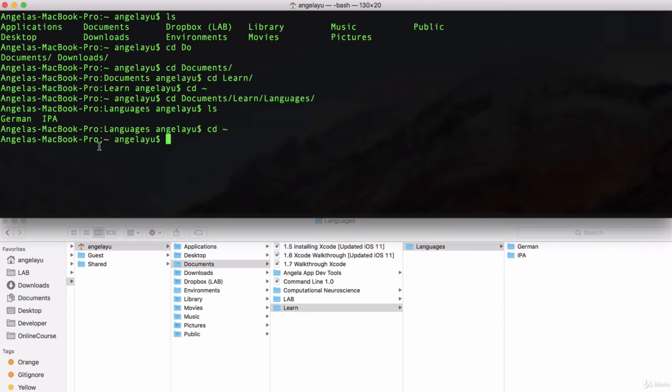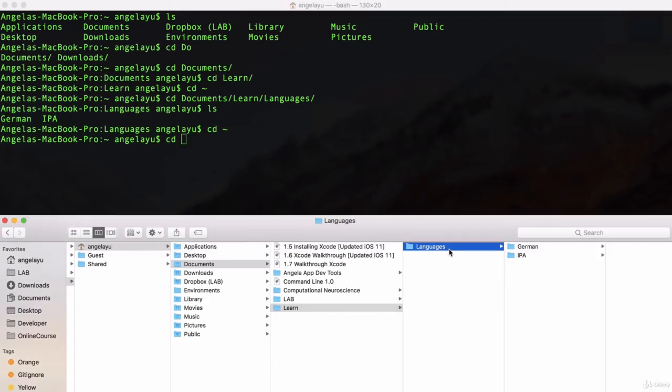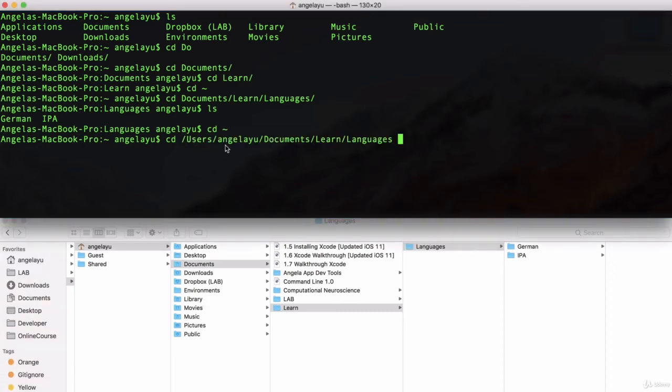So now I want to show you a different way of getting to languages without having to type out the entire path. So the way to do that is simply to write cd space, and then all I'm going to do is just click and drag this directory into the terminal. And you can see that it prints the entire path to this folder. So if I now hit enter, then I am again inside this languages folder over here. And that might, in some cases, be a faster way for you to navigate in your directories.